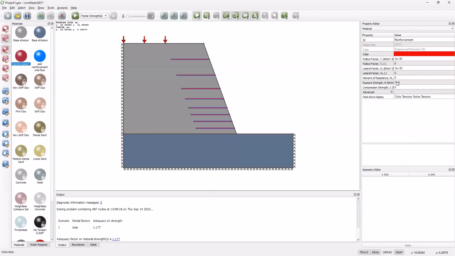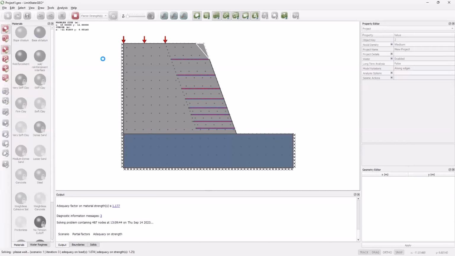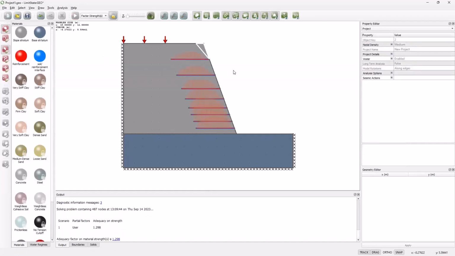I could change its strength here to 30 and run the problem again. And we get a very simple failure mechanism. Not very interesting, but essentially we have an improved factor on strength. So we've got a bigger margin of safety, almost 30%, and our failure mechanism is a bit boring, but it is effectively a very simple slope failure that's happening up there in the corner.